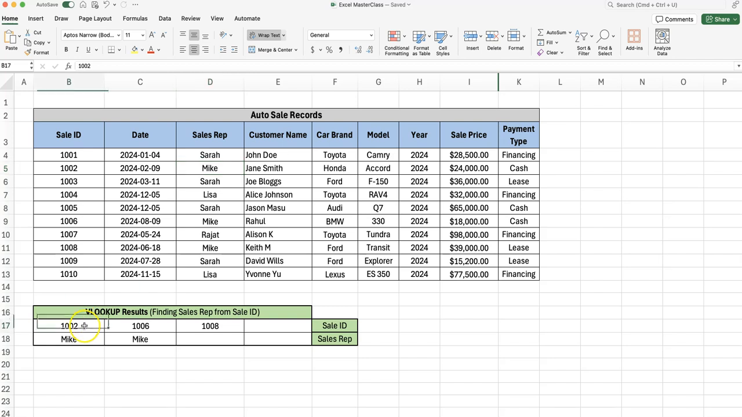So whenever you have a value, it is going to start with the first column of your range, and then it's going to look throughout the whole row that you have here. Another thing, the VLOOKUP function can only search top to bottom. It does not go backwards. It's going to start with sale 1001 and go all the way to the end. It can never go back.